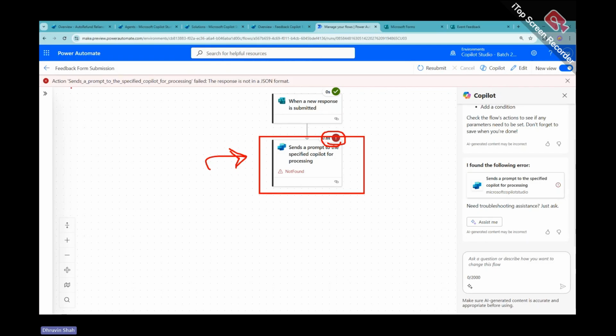So over here, if you're seeing this kind of error message, like "response is not in a valid JSON format," you don't need to worry about that. You can simply ignore it. Still your agent will work as expected. Okay, it's a minor bug from the Microsoft side. Okay, now over here, let me just talk about this thing.